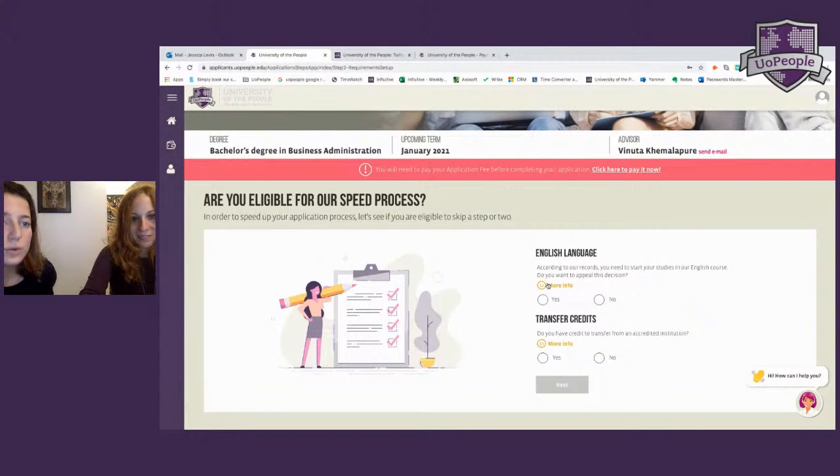For those of you who come from a native English speaking country and your native language is English, you will not be answering this question. But for those of you who are non-native English speakers, meaning you've come from a non-native English speaking country, you will be required to take an English course prior to your degree courses at University of the People. Now, some of you may not be native English speakers but are very confident in your English and think, I don't need to take an English course, I got this. That's totally fine. And we give you an opportunity to prove that.